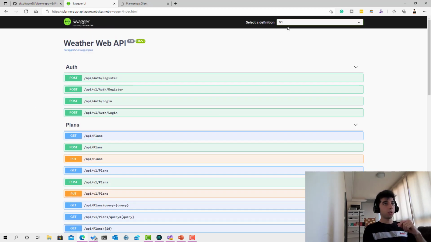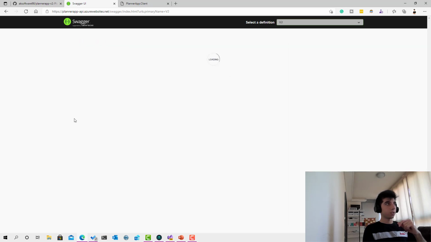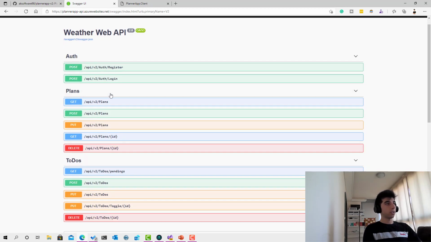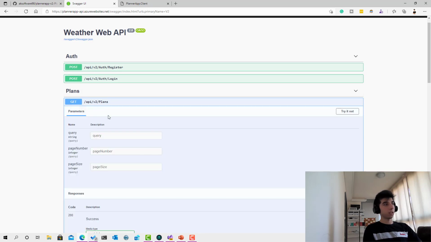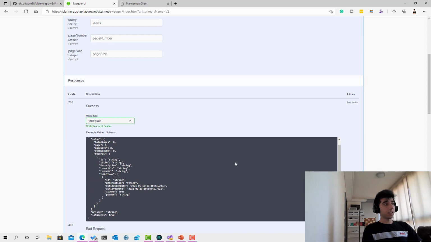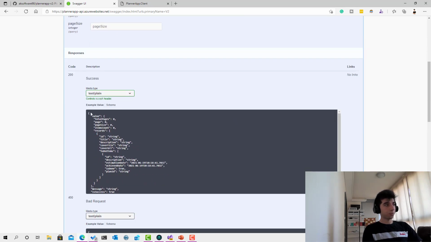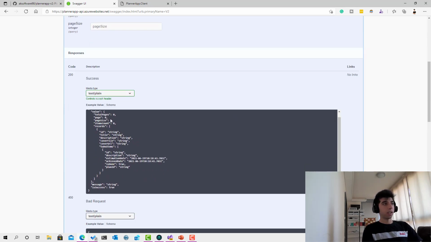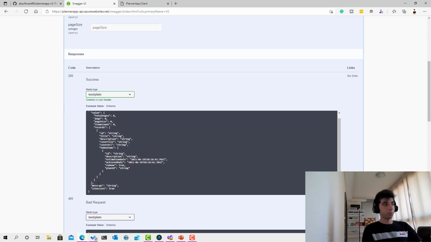If we go to the V2 version on the Swagger, you can notice here we have the get plans endpoint, and if we click on it, you can see that it is a get that takes a query to search, page number, and page size because it's a paging process. And this is the response that comes back. You can notice that it receives an API response, which is value, message, and success.